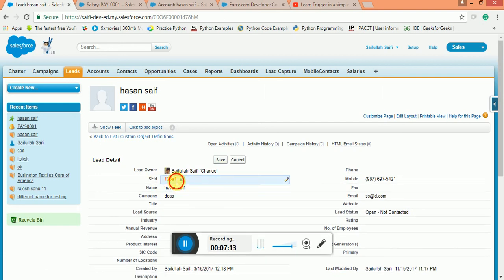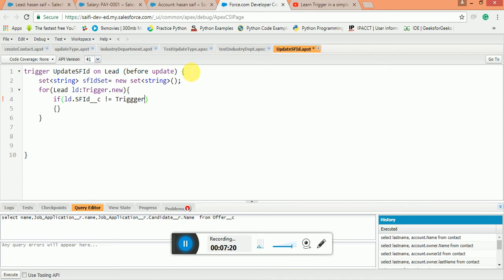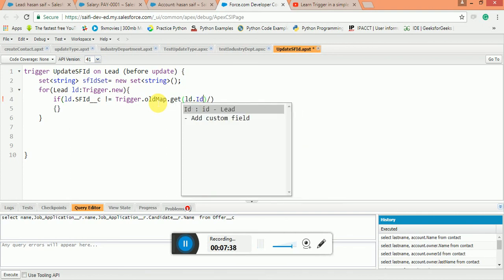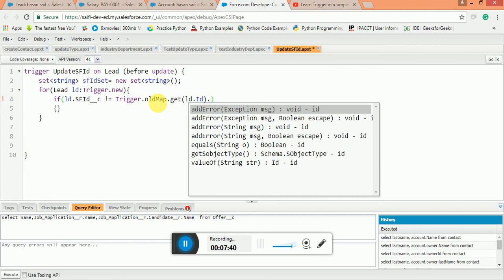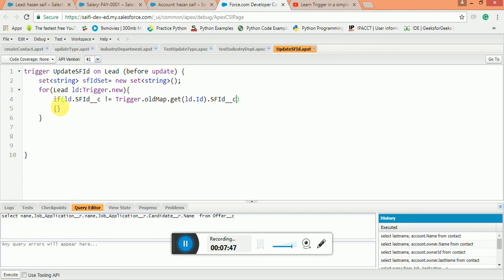Now I have changed the value something like that. Before that, what was the value, how can we find it? We have to use trigger.old, and the spelling is trigger.oldMap.get(lead.id) dot, and the field name is sfid. So if that old value is not equal to the new value, then we will change it.